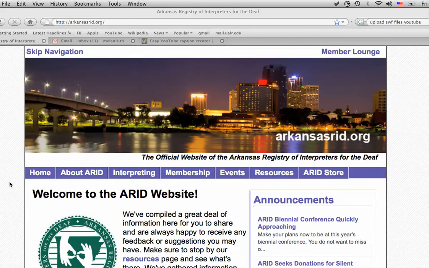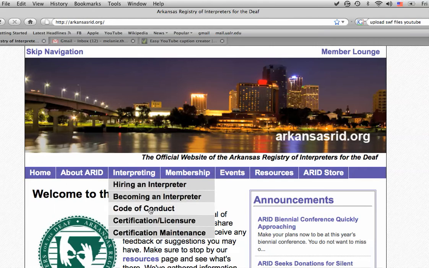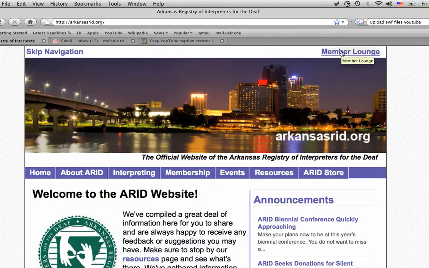Looking at your home page, you'll notice that the first link you come to is a skip navigation link. This link is simply an accessibility feature that allows users who do not use a mouse to skip directly from that link down to the main content of the page so that they don't have to tab through all of the links between here and there. The next link that you come to is the link to the Member Lounge, and we'll talk more about that here in just a little bit.